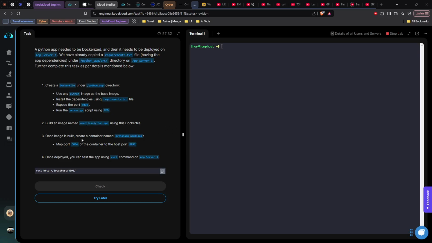And once the image is built, create a container called pythonapp_nautilus and map this port to the container port. And we can use this to check whether or not we actually can reach that web server. So let's go ahead and get started. It's App Server 3.